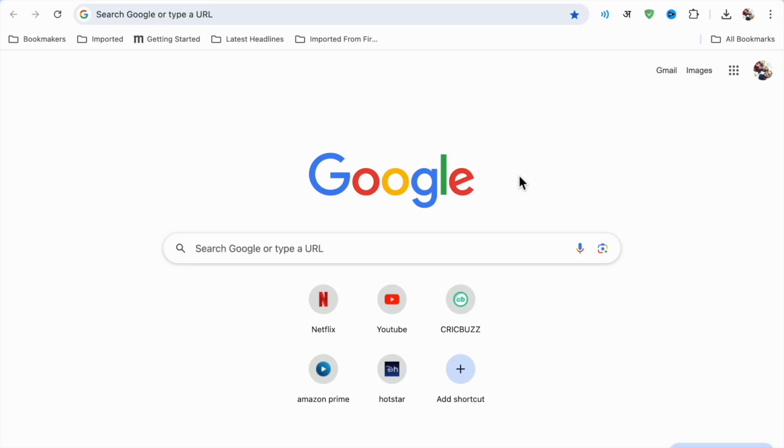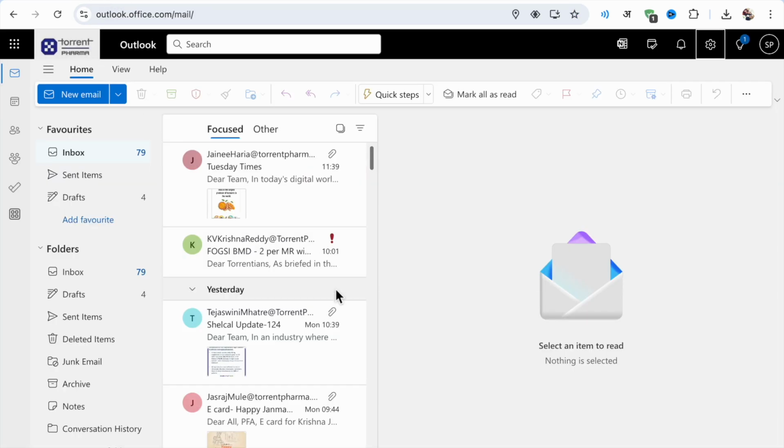In this video I'm going to show you how to schedule a meeting in Outlook. So if you want to schedule a meeting in Outlook with Microsoft Teams or whichever app you want to use, what you have to do first is log in to your account, and you will see a screen like this. Now here you will see the second option is the calendar option.